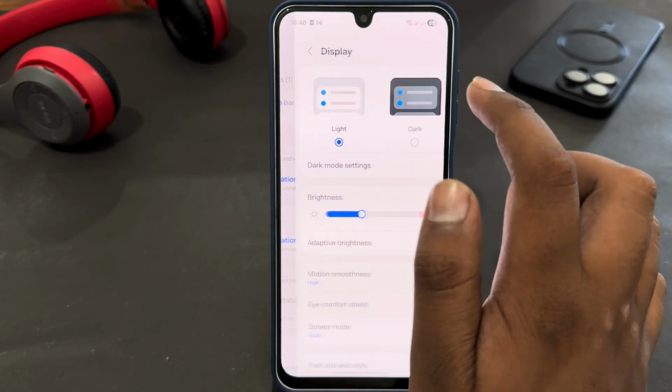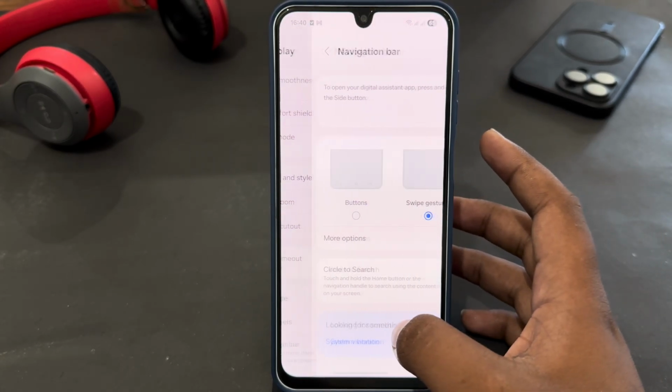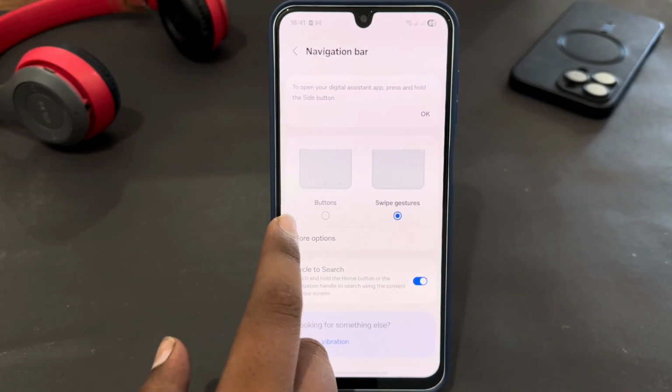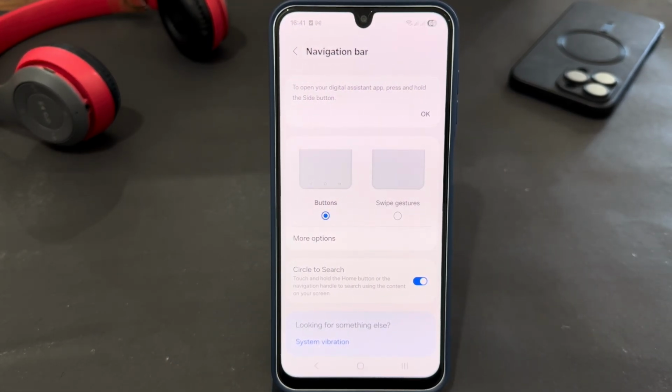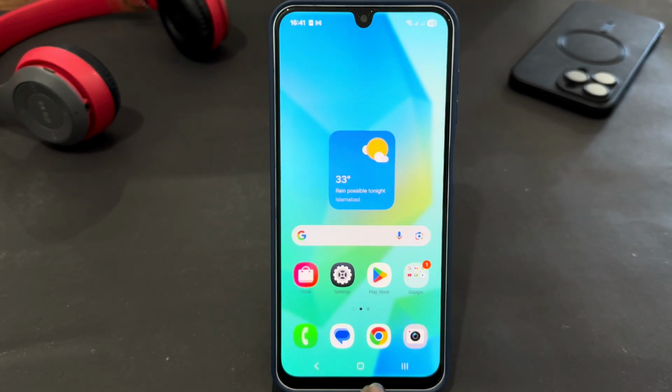Just tap on it, open the settings, and select navigation buttons just like that, and you will get navigation buttons on your screen. So that's how you can easily add a back button on any Android phone.